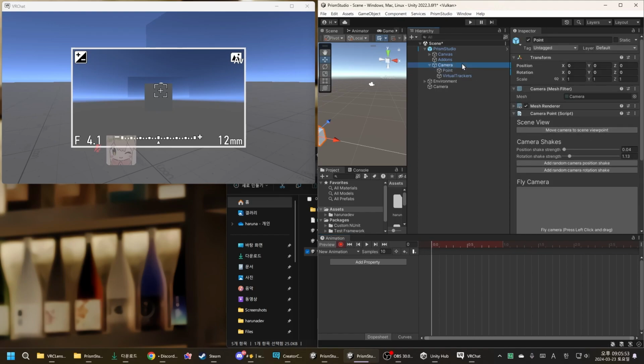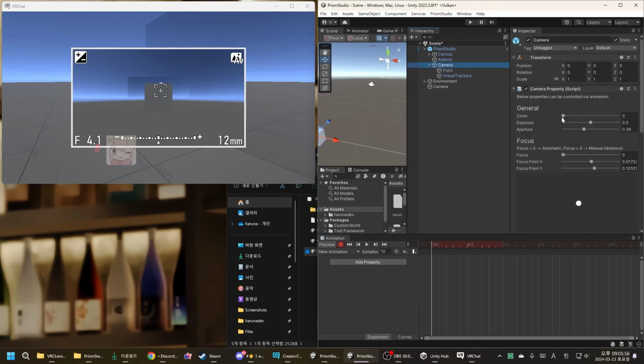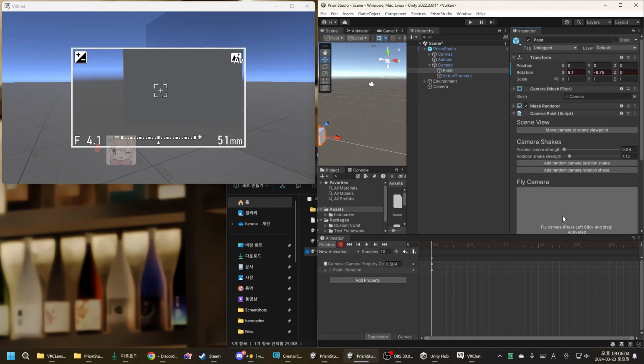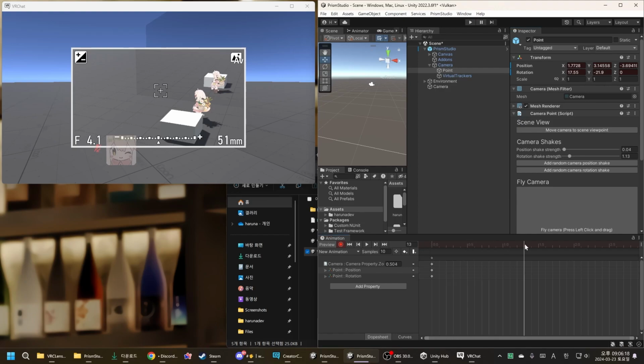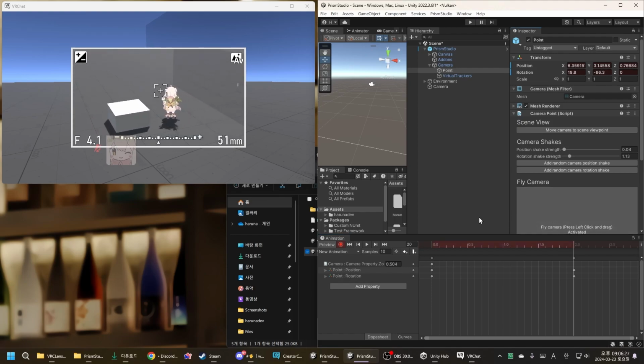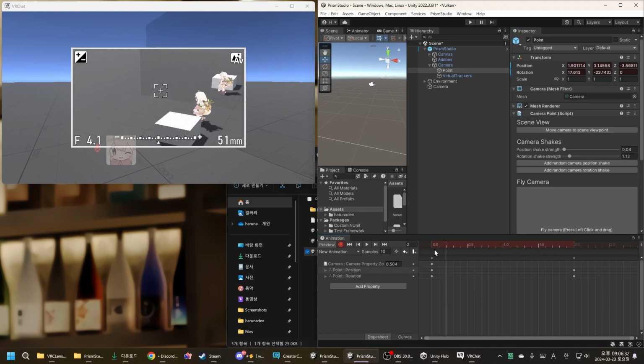Let's go. Start animation. If you change any value like that, it will be registered in the animation too. Let's make some basic animation. I'm gonna move my camera to, let's see, here, and let's go 2 seconds. I'm gonna move the camera a little bit right, and as you can see, it is well animated.